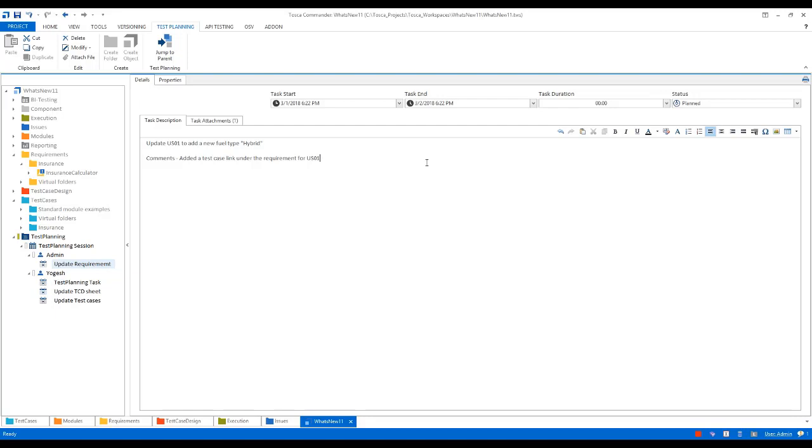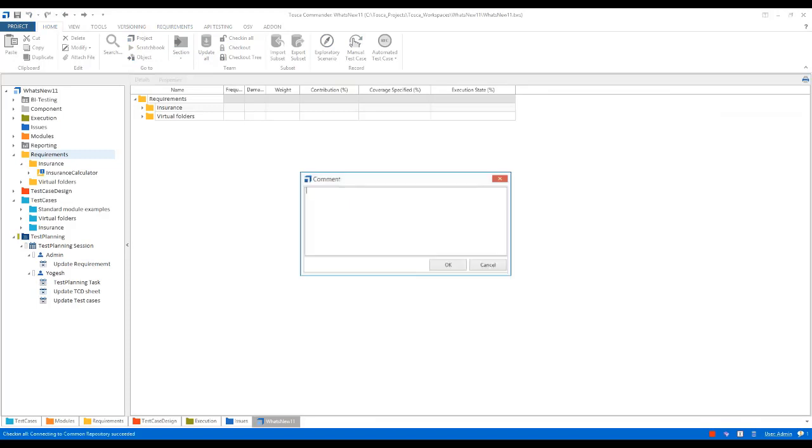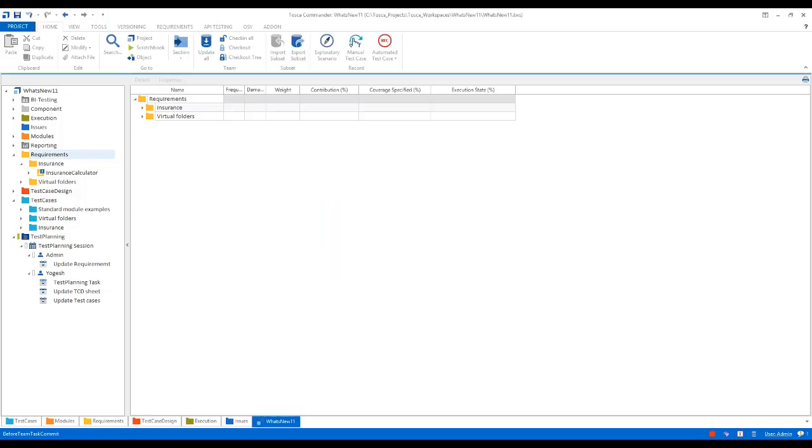Basically what this means is that for this change we are expecting new test cases to be added, and from here I can mark my activity as completed and check in all changes. So I will do the check-in. I can add the comment: created test planning session and updated the requirement user story 01. I will check in the changes.